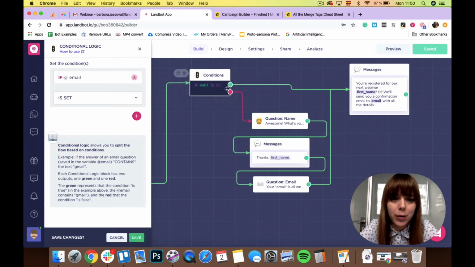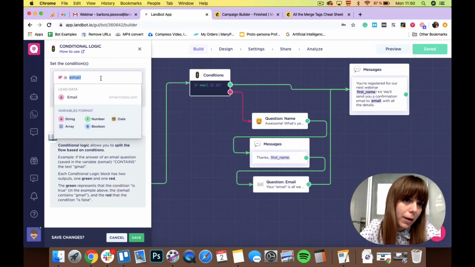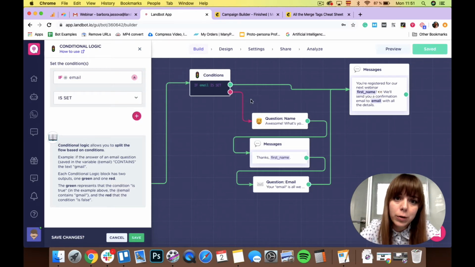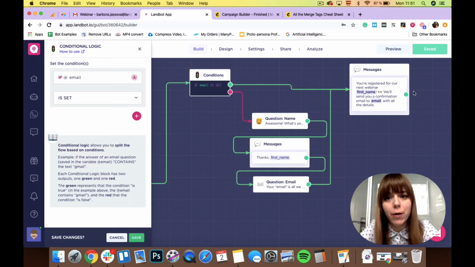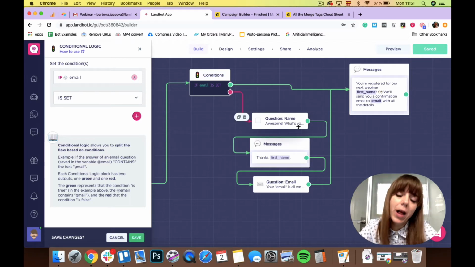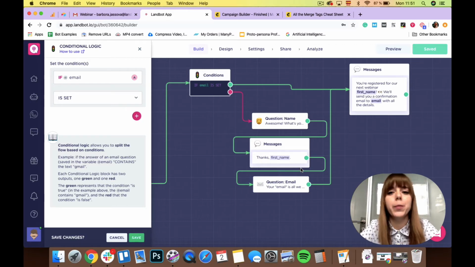Okay, so I want the bot to check that if email is set, I want the bot to just go straight to the final message. If it's not set, it will ask the person the basic information. It will ask for the name and the email.